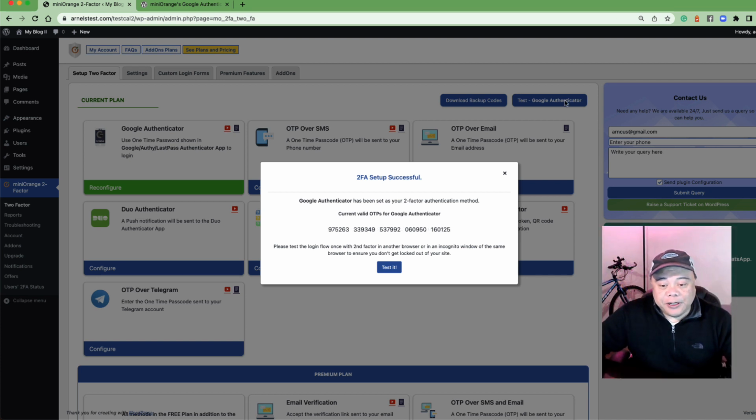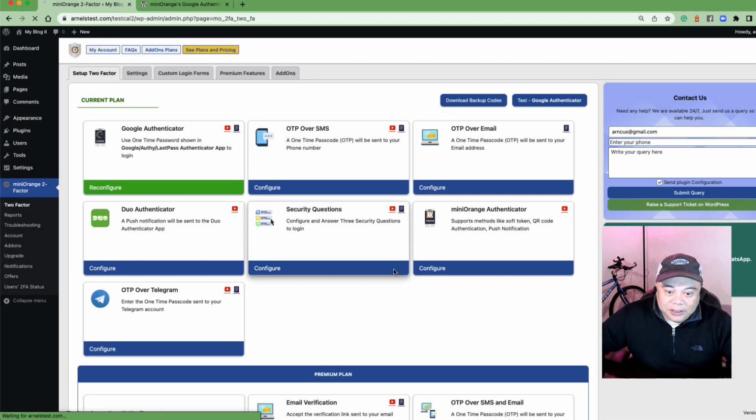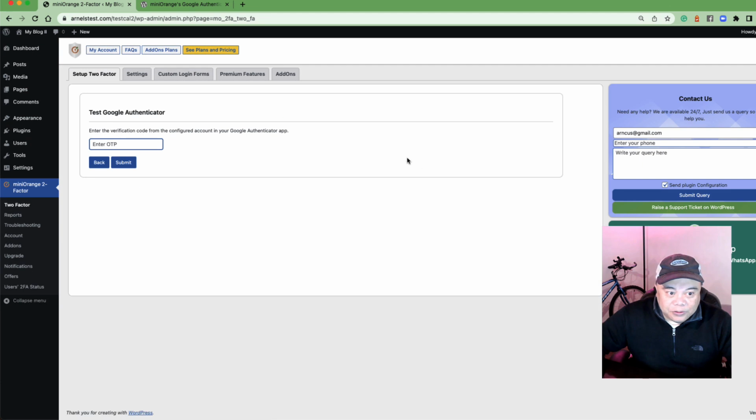It is interesting that they give you 5 different codes that you can use to test your login at this point. But what they're asking you to do is to go ahead and log in to another browser or incognito window just to make sure that you're not being locked out of the site when you're using your authenticator. So they give you an option to test it. So you click on test it. It'll ask you to type in one of the codes that you saw there and then submit, and then you can see whether or not it worked.